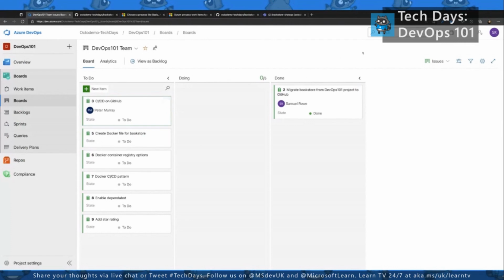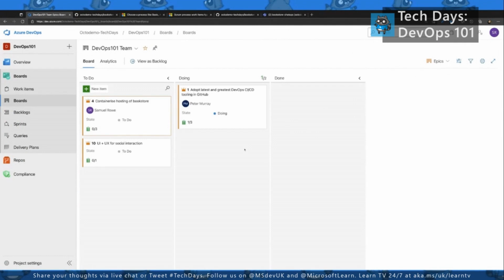Now, in this particular instance, I can also switch this from issues to epics. We've got an epic in play at the moment, which is currently assigned to Peter. And this is adopting the latest and greatest DevOps CI/CD tooling in GitHub. Now, as we've gone through some of these sessions, Peter's been working on those. And we can see by expanding out that list all of the linked work items together. So that's the hierarchy in action there, where this epic has got several sub-issues already set up.